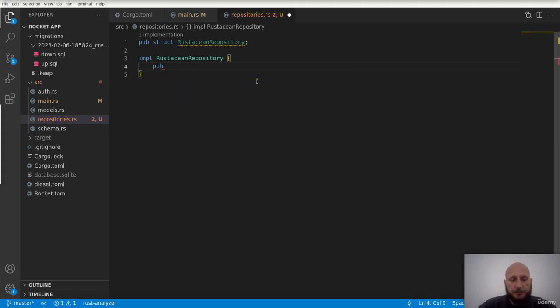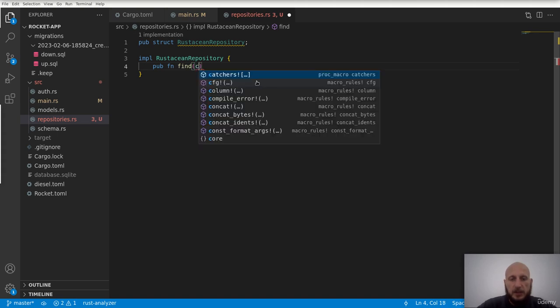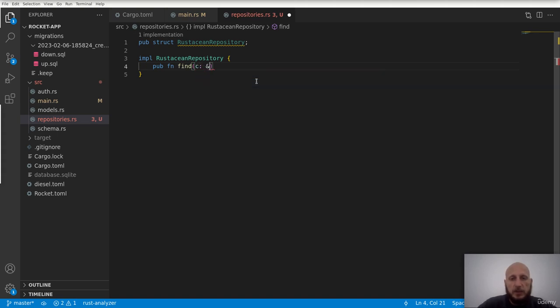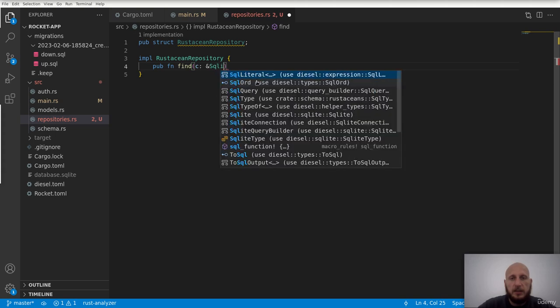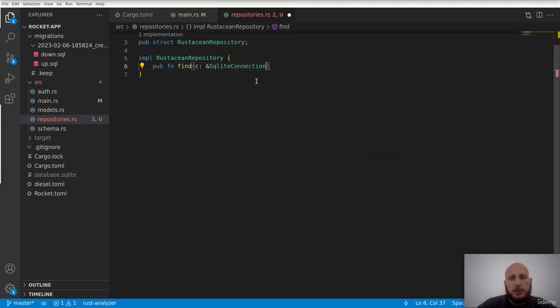Let's start with a find method which will load a single entry, a single Rustasian from the database and return that. We need the connection, SQLite connection, and we're gonna take a reference to it because we don't want to consume the connection in here. We should be able to reuse the same connection also in other methods, so the same connection should be passed around in multiple occasions in the same endpoint. There's no need to consume the connection.